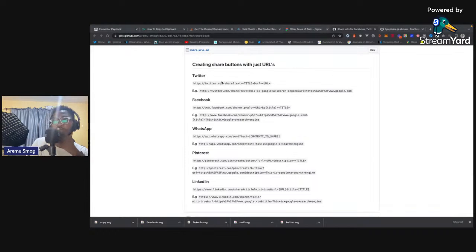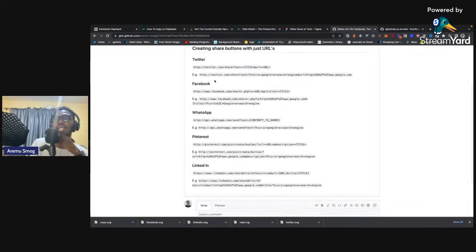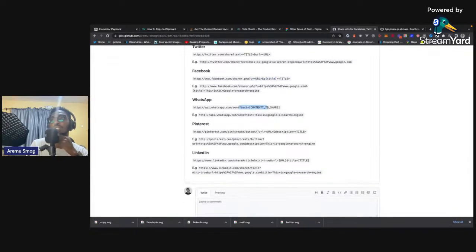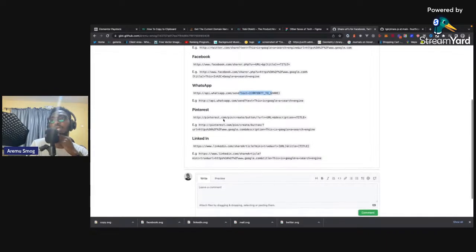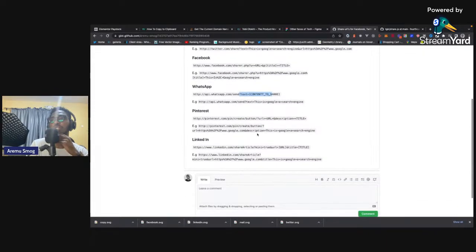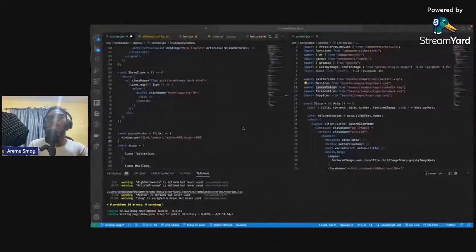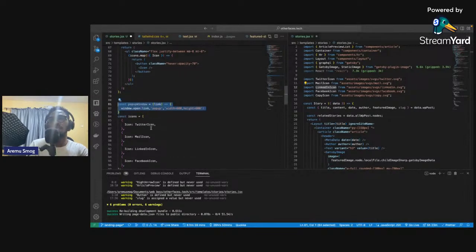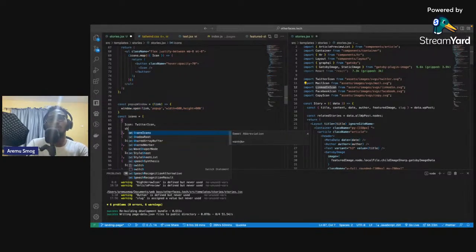So for Twitter, we have the text equals title and the URL. While for Facebook, you have the sharer, you have the URL followed by the title. For WhatsApp, it's just the text, right? For Pinterest and for LinkedIn, we have share article equals this. So the major function that we'll be using here is pop-up window, right? And it contains a link. So what I'm just going to do is share.